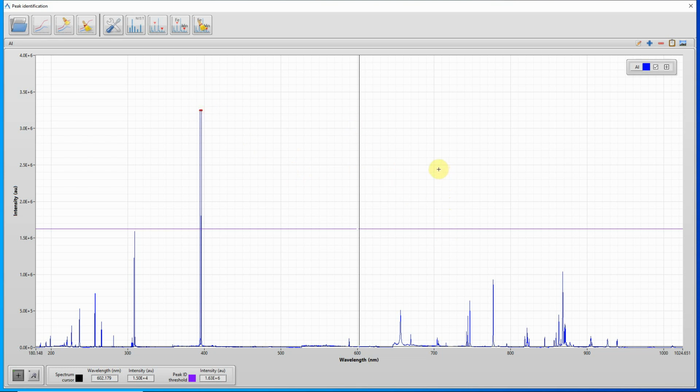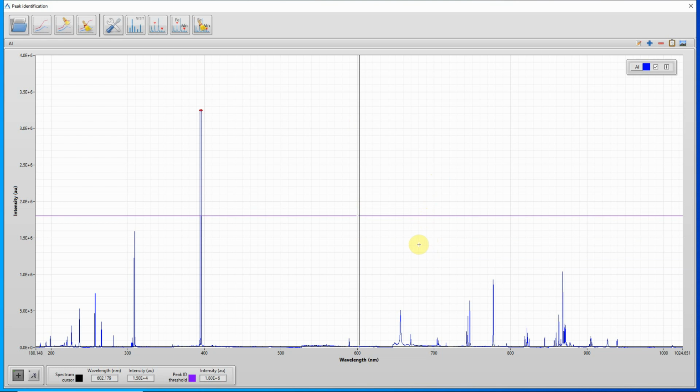The peak threshold intensity can be adjusted by either left-clicking and dragging the corresponding cursor to the required intensity, like this, or by clicking on the peak ID threshold intensity value in the cursor legend and then editing the value displayed directly.